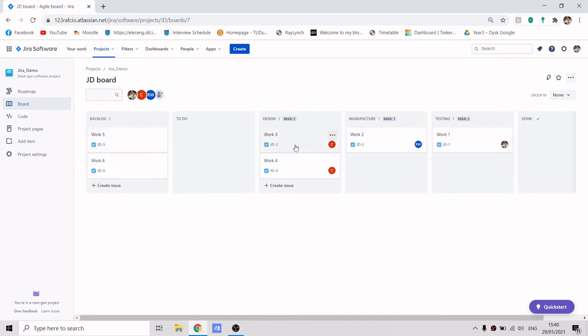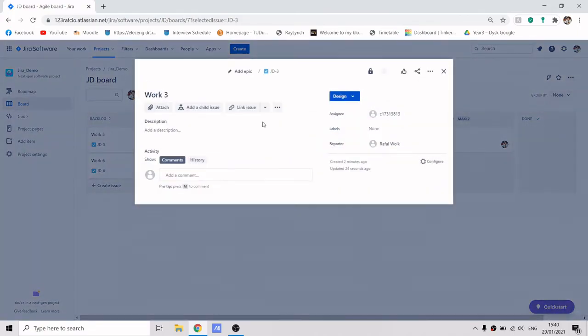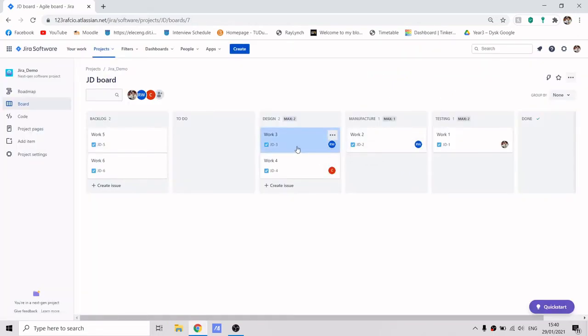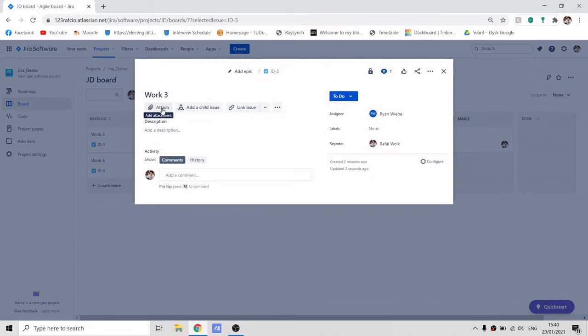There's also a possibility to assign each task individually. So if you click on a task, you can see assignee, and you can change the assignee on the actual task, and it should reassign it. So then you can also make a child issue, and you can link an issue. You can also attach any multimedia you like.